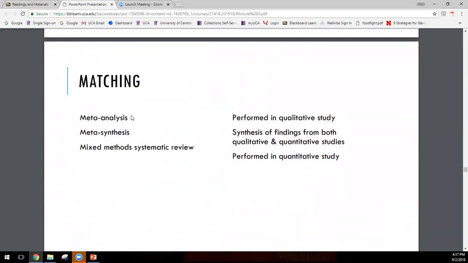So if we think about a meta-analysis, is it performed in a qualitative study? Is it a synthesis of findings from both kinds of studies? Or is it performed in a quantitative study? So remember, a meta-analysis uses numbers and effect size, and so it would be probably a quantitative study. A meta-synthesis uses words more because you're synthesizing information, so that's probably qualitative. And then a mixed method systematic review would be findings from both qualitative and quantitative.